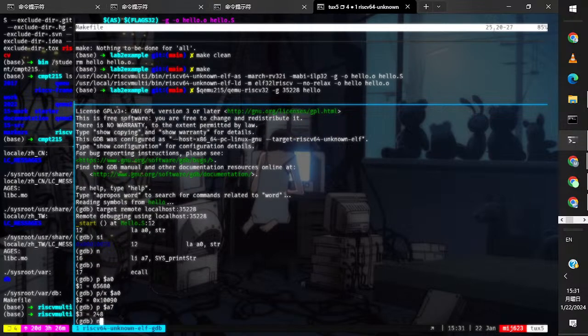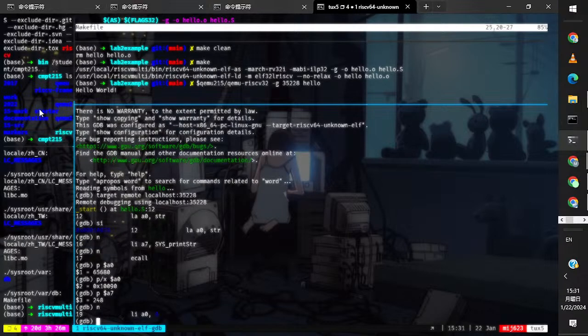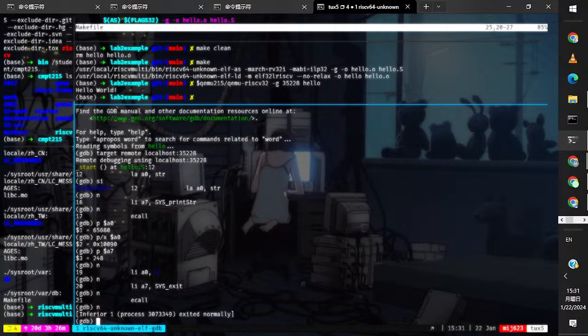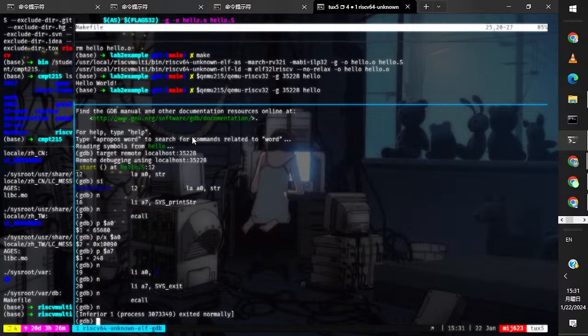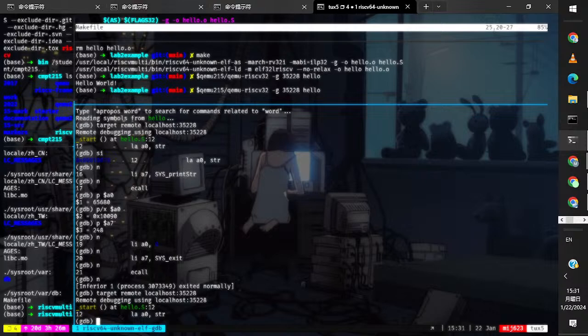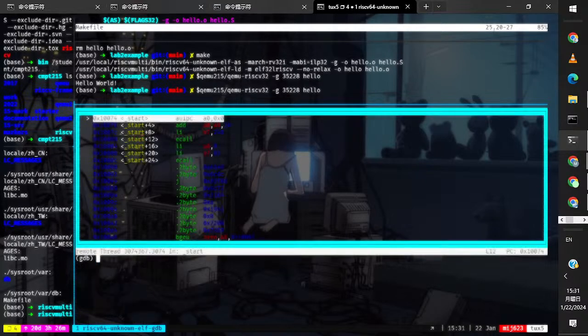And the next line is going to do the ecall, which is our print string system call. So after this, you can see hello world has been printed out. And you keep going, exit, and you see the program has exited normally. So if we connect to it again, let's say target remote, and then go to the TUI mode with two split screens. So Control X, press number 2.